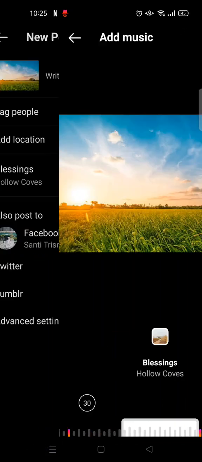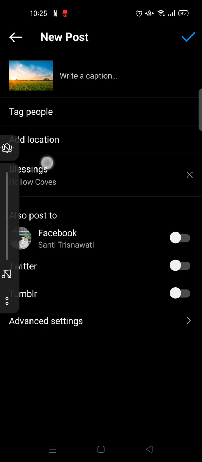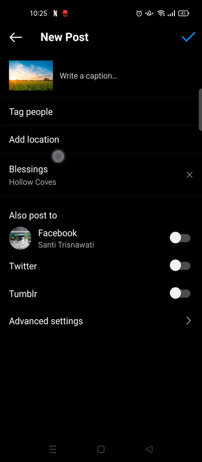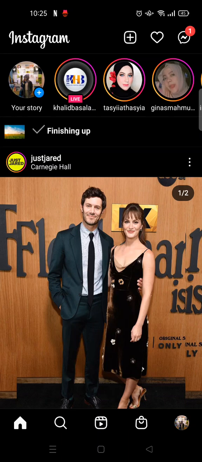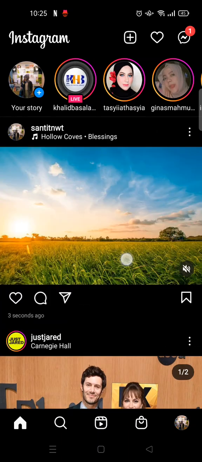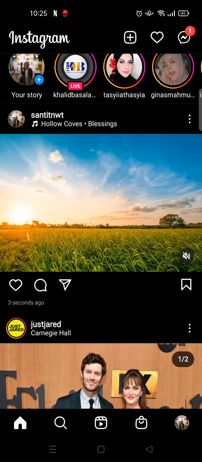And when you're done, just click on the check icon and the music will be added like this. And then click on the check icon at the top to post your picture along with the music, and the post will go like this.